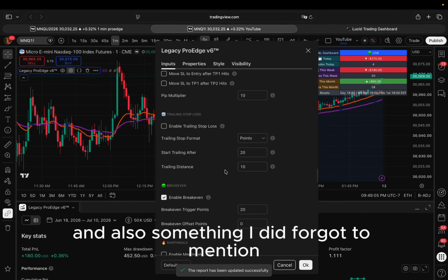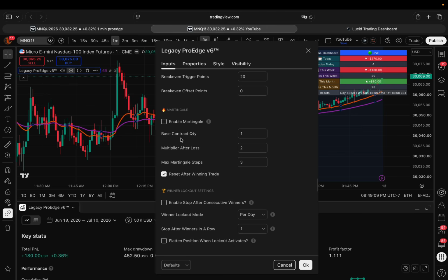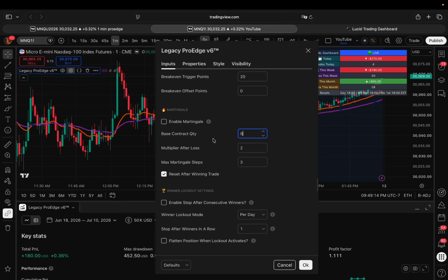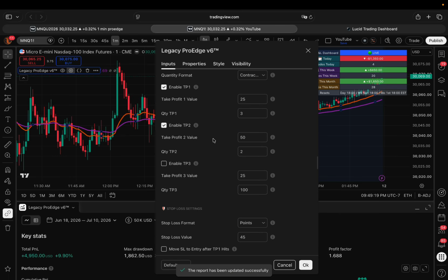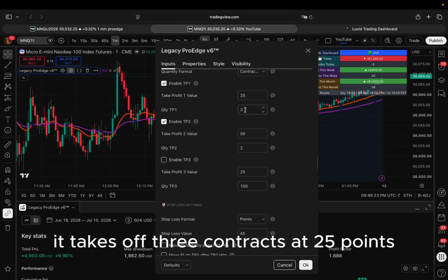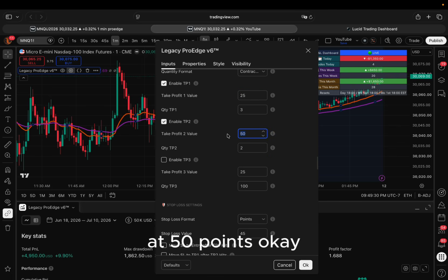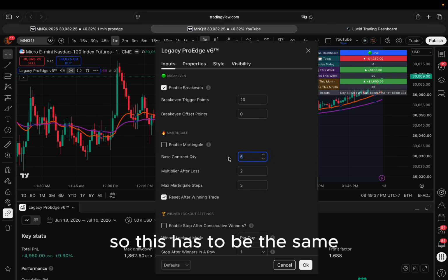And also something I forgot to mention, martingale feature base contract quantity has to be set to 5, okay? Why? It's because I'm using 5 contracts. So take profit 1 takes off 3 contracts at 25 points. Then it's gonna remove another 2 contracts at 50 points, okay? Because 3 plus 2 is 5. So this has to be the same.